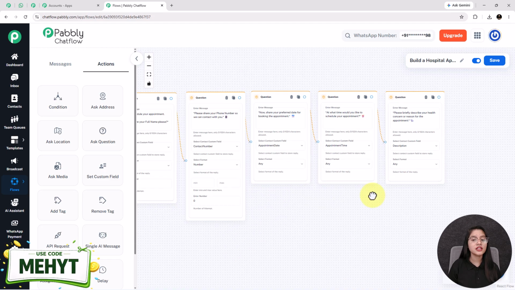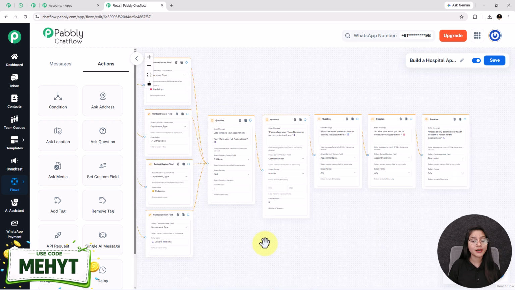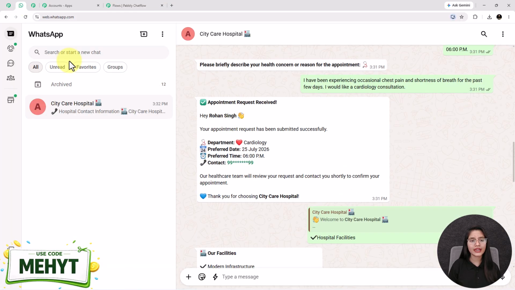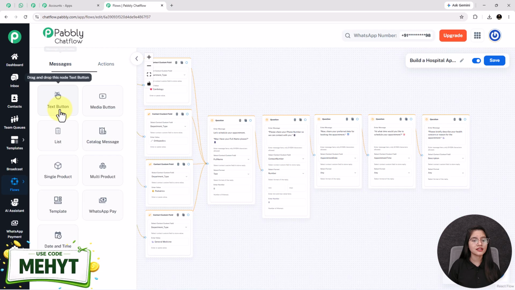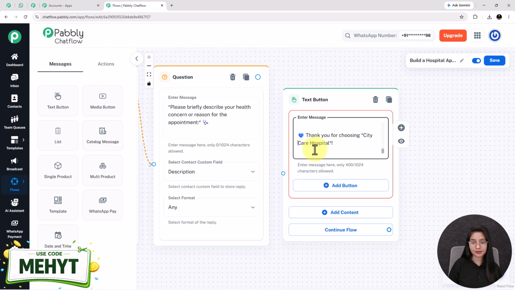Now, when all this communication is done, at last my bot will send one appointment request received confirmation message to the patients, and that will be fully personalized based on their input, just like this. For adding this message, I am taking this text button from here and entering a response in this enter message box: appointment request received.